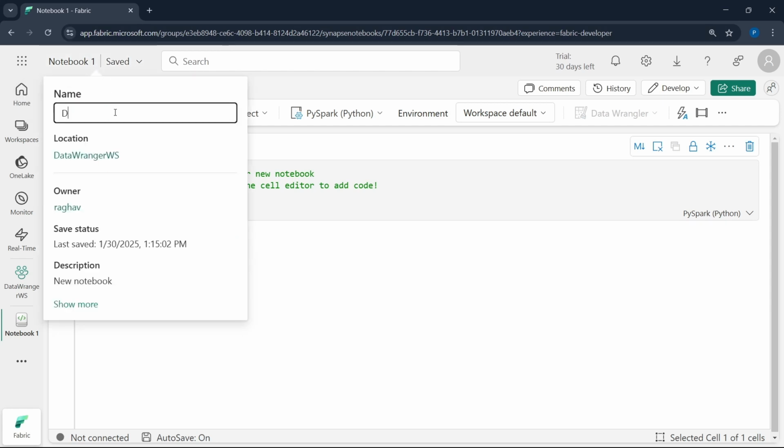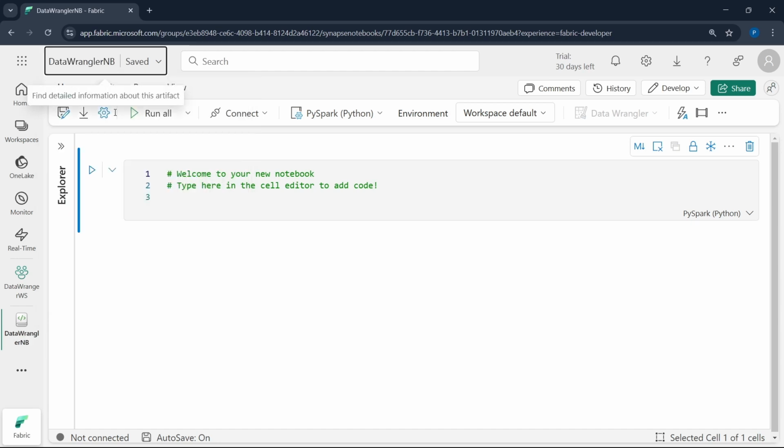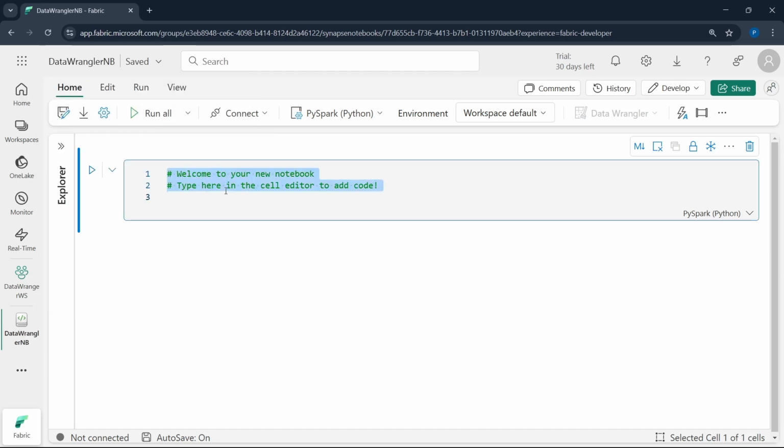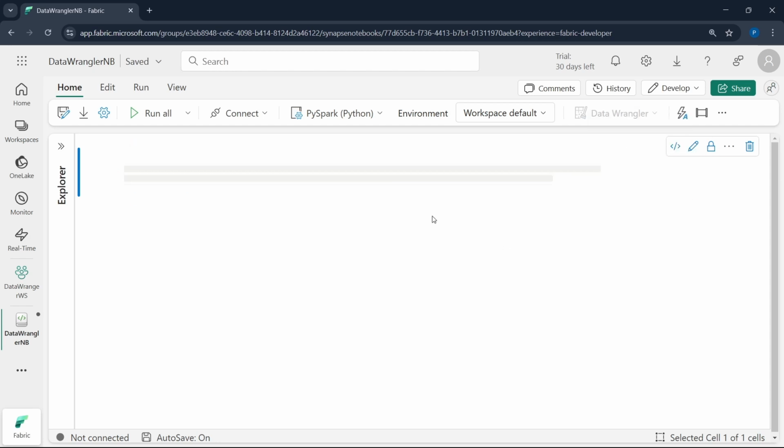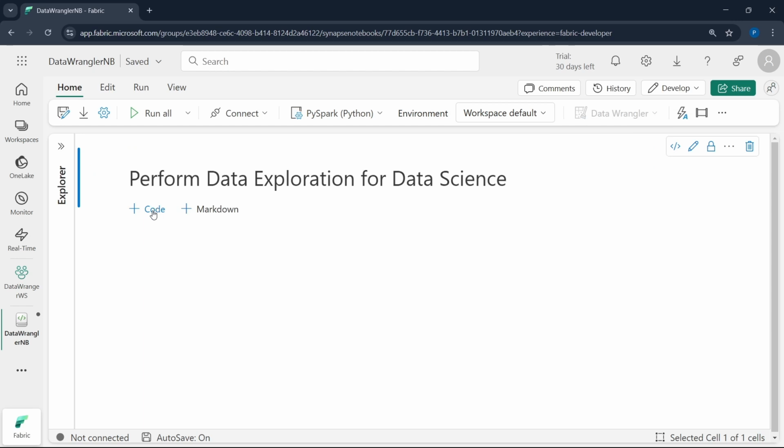So let's first rename the notebook. Let's give it Wrangler notebook, save it. And in the first cell, let's give a small heading as perform data exploration for data science. And let's convert this cell to markdown cell. This will give us a small heading.